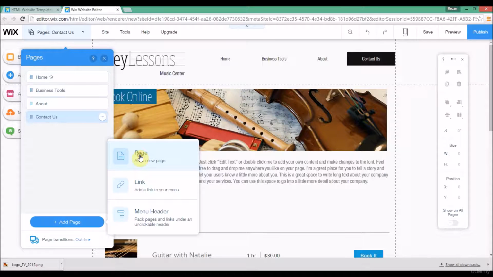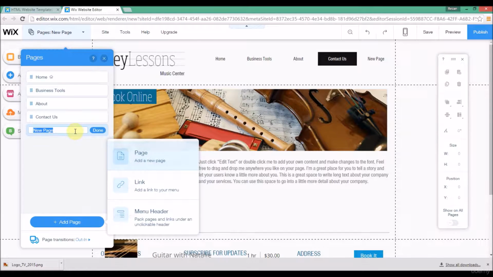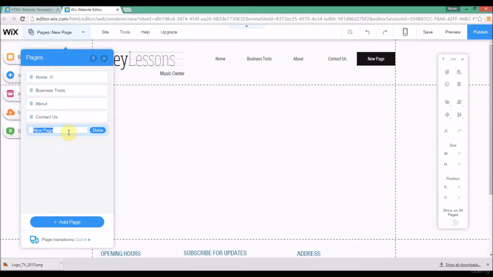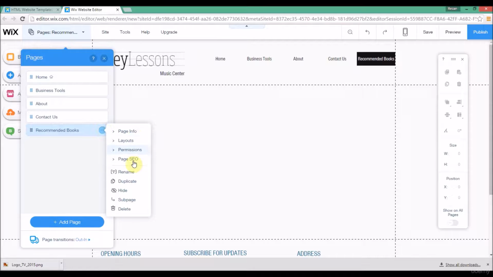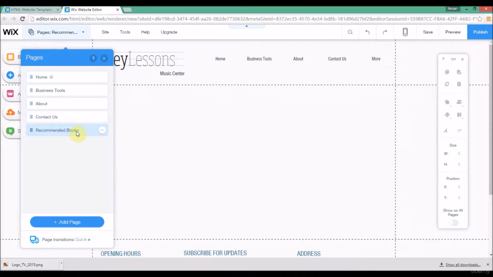Also, I'm going to create a page. I need a sub page for my business tools. So in the business tools, I might have something called recommended books, or I might want to do, now I'm going to duplicate this, and then I'm going to add also maybe a recommended, or I'm just going to put courses, right?